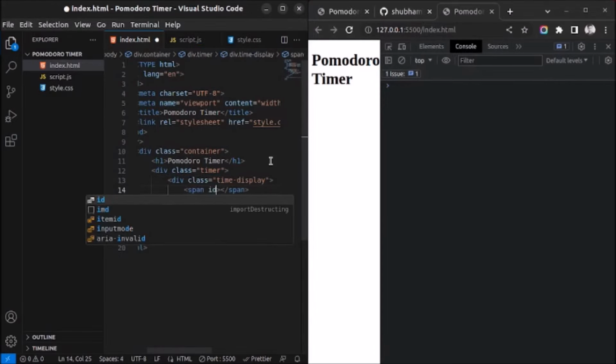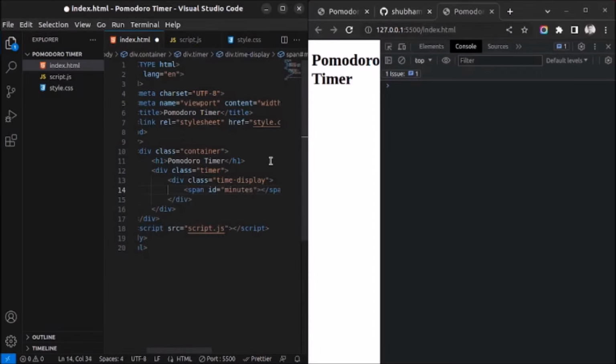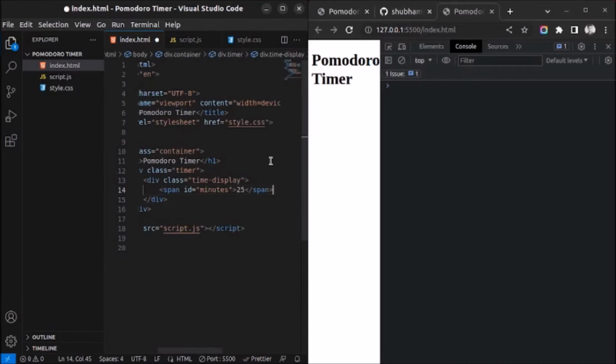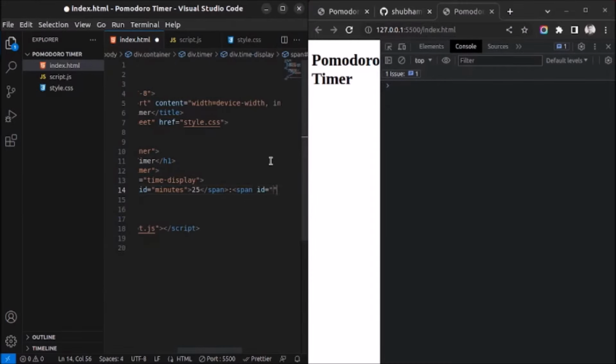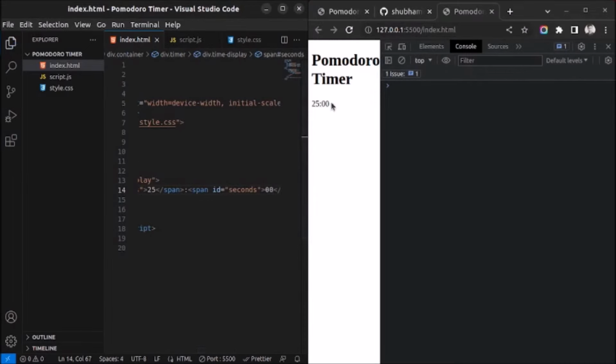Let's set its id to minutes, and we want it to start with 25. And let's also set the seconds. Span id is seconds, and at the start it will be 00. Let's save it. As you can see, 25:00 is visible on screen, and it is not looking good, but we will do the styling part later.